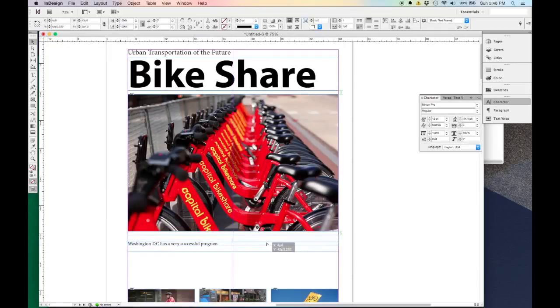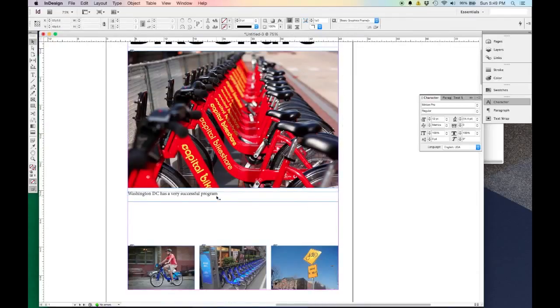InDesign is really smart about spacing of objects. And so what it's telling me here is that the space where I've dragged this text frame is the same at the bottom of the Capital Bike Share image as it is at the top of the image. So I can release and know that this space here is the same as this space here. Keeps everything nice and evenly spaced and looking nice. Okay, pull this one up.